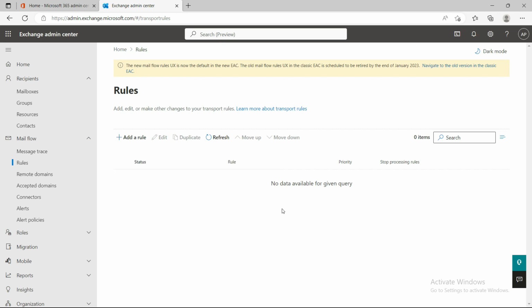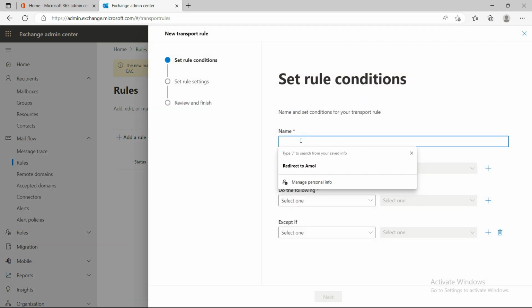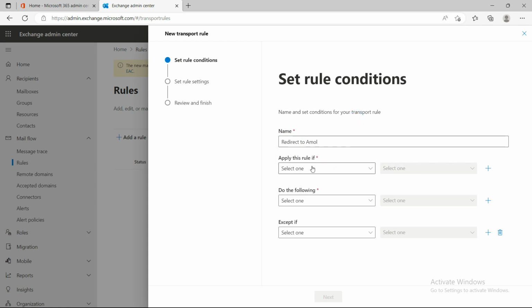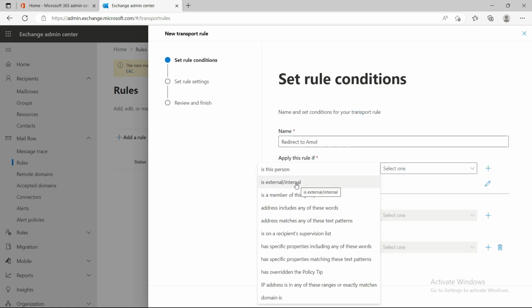Quickly, I will create one rule for you. This is a very simple rule. I'll put the condition: if the sender is a specific ID and he sends an email to my specific recipient in my organization, then just redirect that email to my ID. So I'll do that by going here, add rule, and create a new rule. I'll put the redirect mode, and I'll set the condition if the sender is outside of the organization.